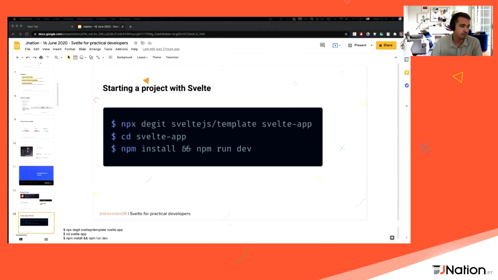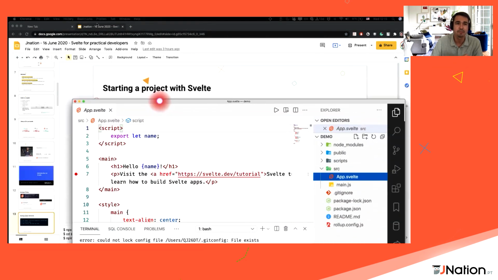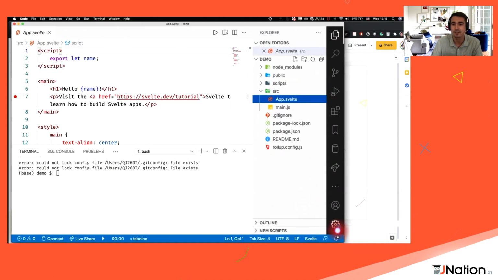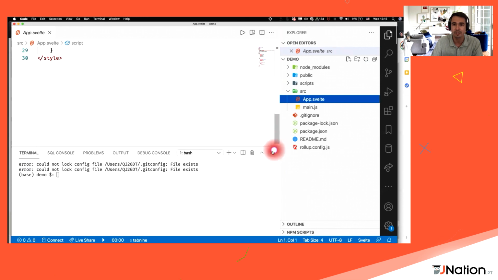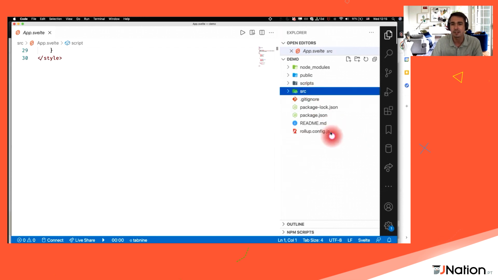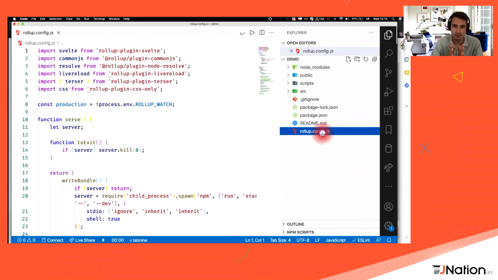So give me a moment. So here we have a freshly installed starter project. Let's quickly explore what it has. So it has by default a rollup bundler config. However, Svelte also comes with a Webpack starter. So if you want to use Webpack, you can easily find a template on the official GitHub repo.